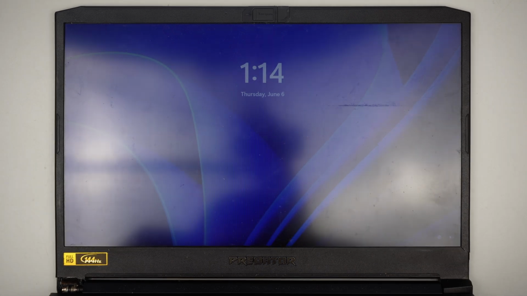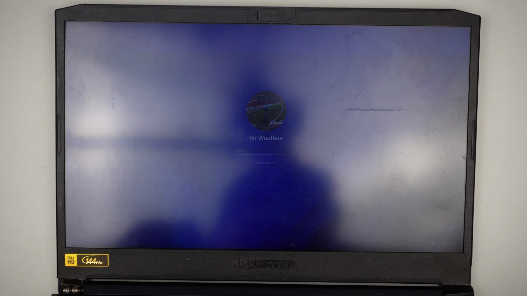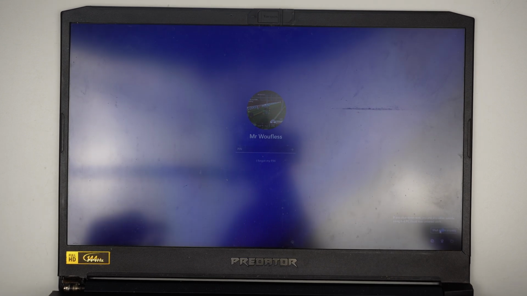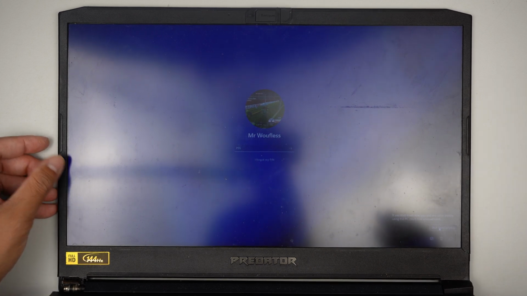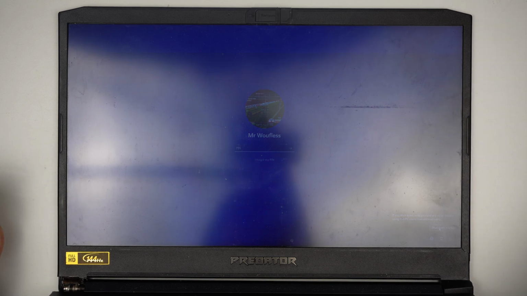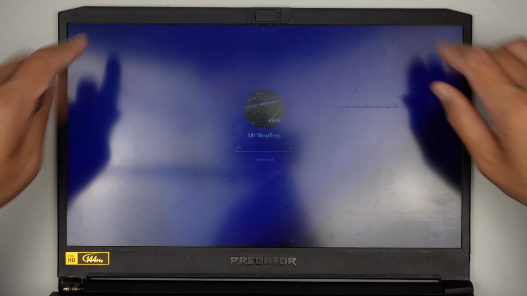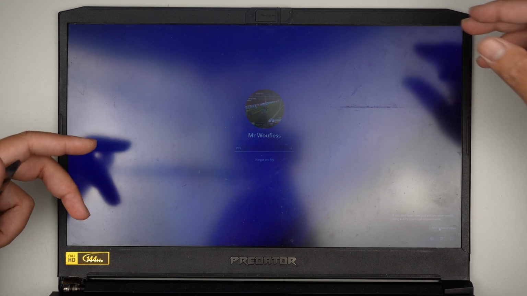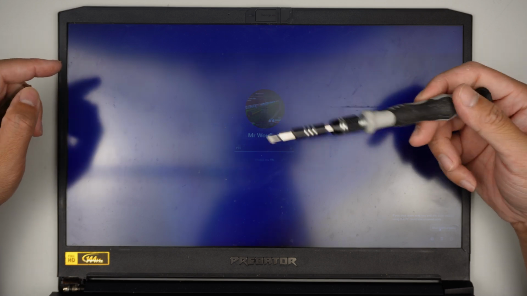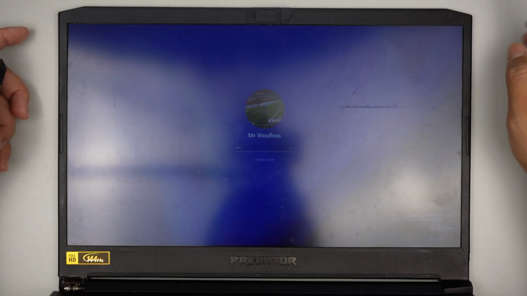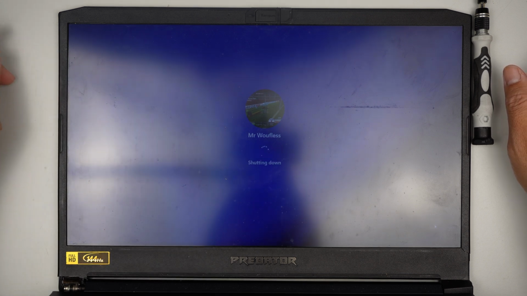I'm gonna do a shutdown here. While the computer is shutting down, I like to get some of the tools ready. I do need to have a metal prying tool or a plastic prying tool to pry open the bezel. Right after the bezel is open, the second thing we need is a Phillips screwdriver. I believe we do need to remove the screws, I might be wrong in this process. Let's go ahead and shut it down. Okay, so it's shutting down.